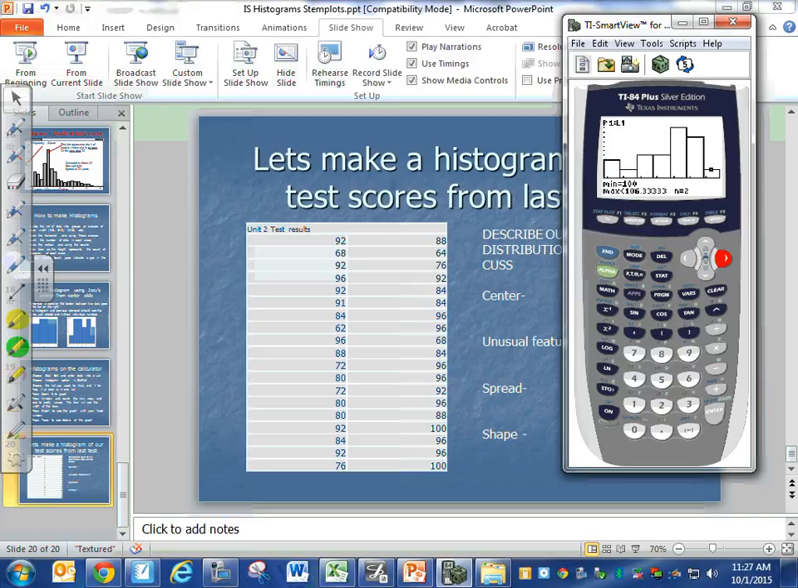Now, where's the center, approximately? I don't know, probably like an 85. Are there any unusual features? I say no. There's no gaps, there's no crazy things. The spread: we have a max of 100 and a minimum of 62, so our spread is 38. What's our shape here? Skewed left. Okay? Our mean is getting pulled to the left.